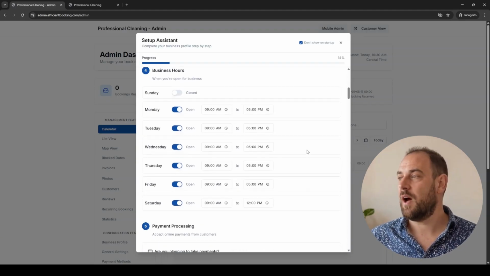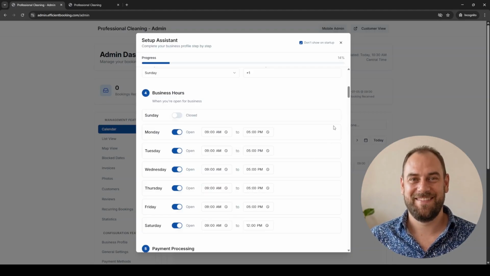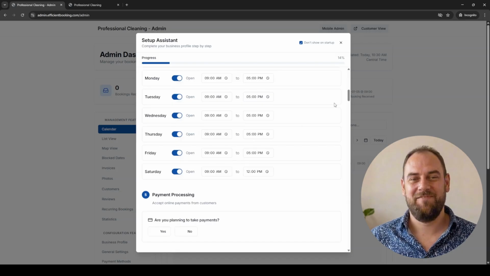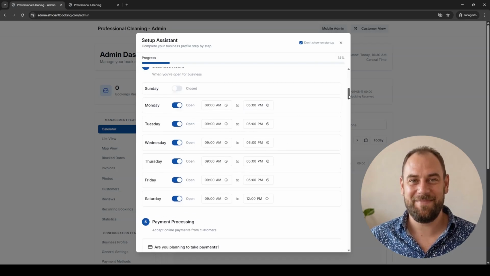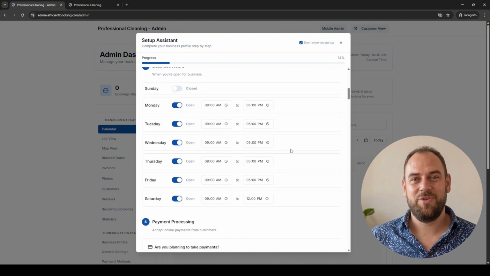Now enter your business hours. And this is more than just for display. The booking system actually calculates your last available booking time based on the duration of the service. So, for example, if your business hours end at 5 p.m. and a customer tries to book a 1-hour service, the last available slot will be 4 p.m. The system makes sure that the service can actually be completed within your working hours.